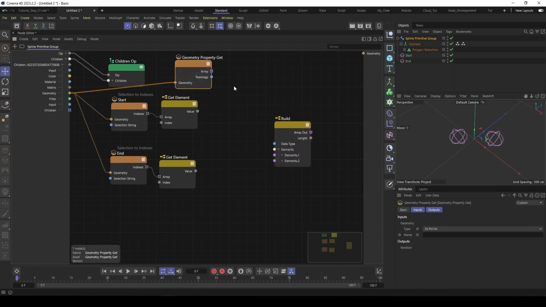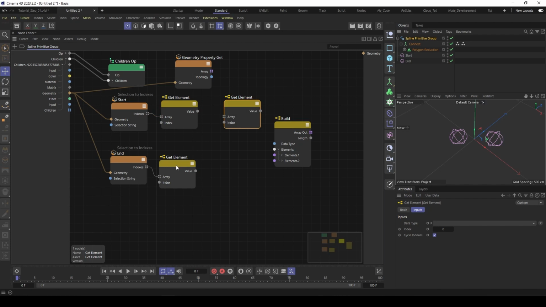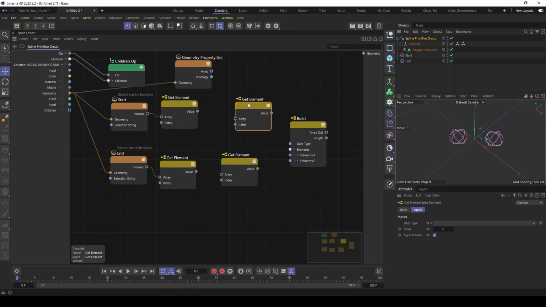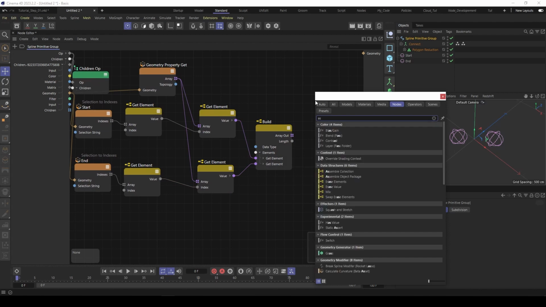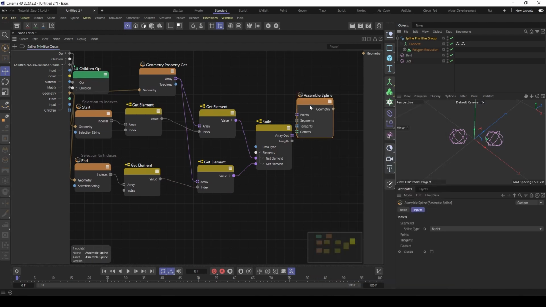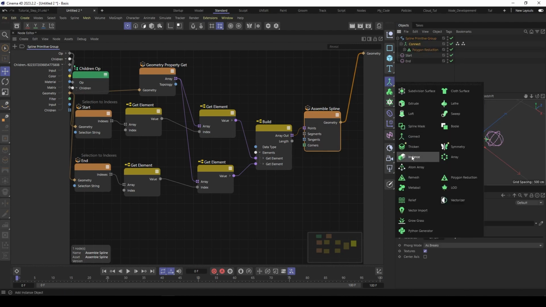And then we need 2 other get elements to get the actual point positions. So feed this in here, and then this one inside here. So, and now with an assembly spline, we can show here our line, and maybe let's make here an instance of the mesh so we see the mesh.